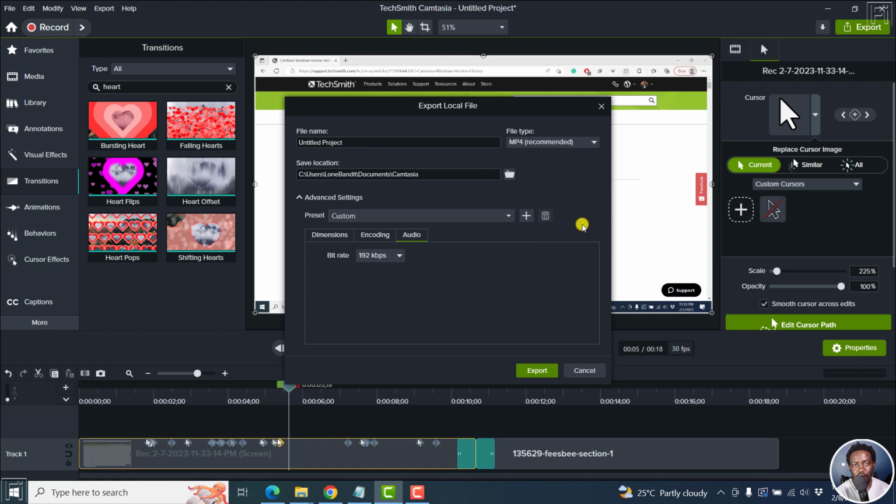Simply put, that is how you can create and save custom export presets in Camtasia for Windows version 2022.5.0.